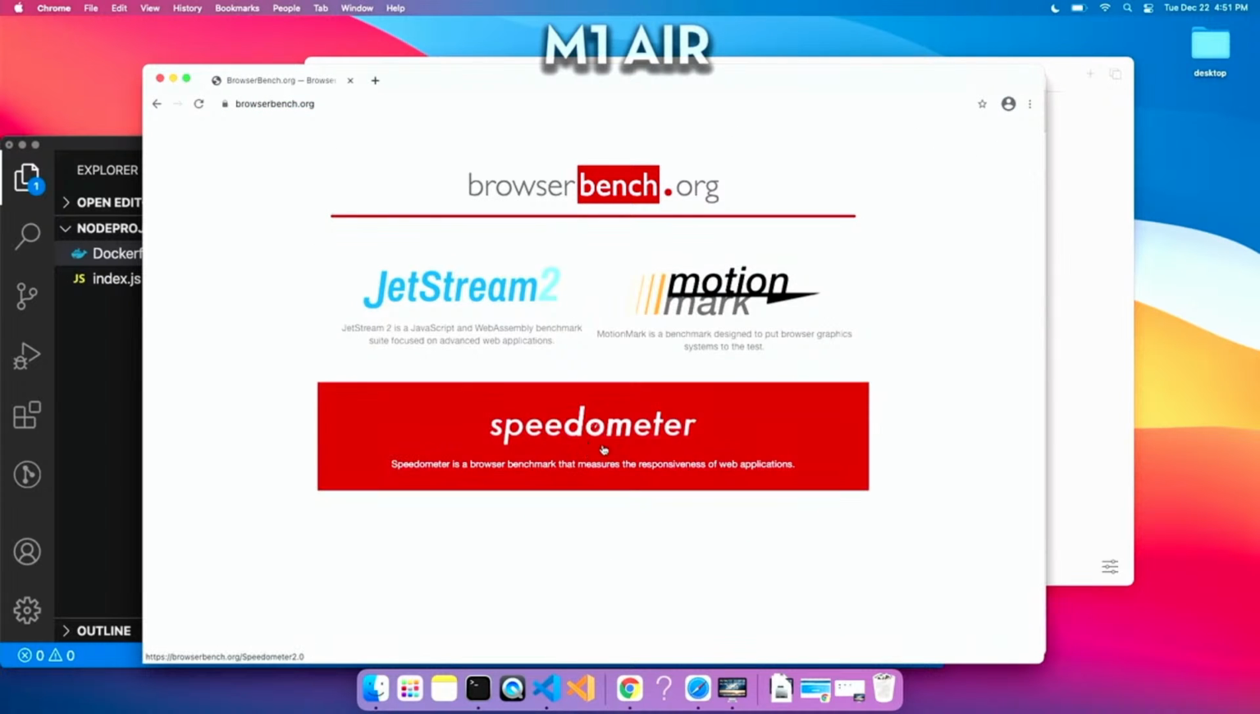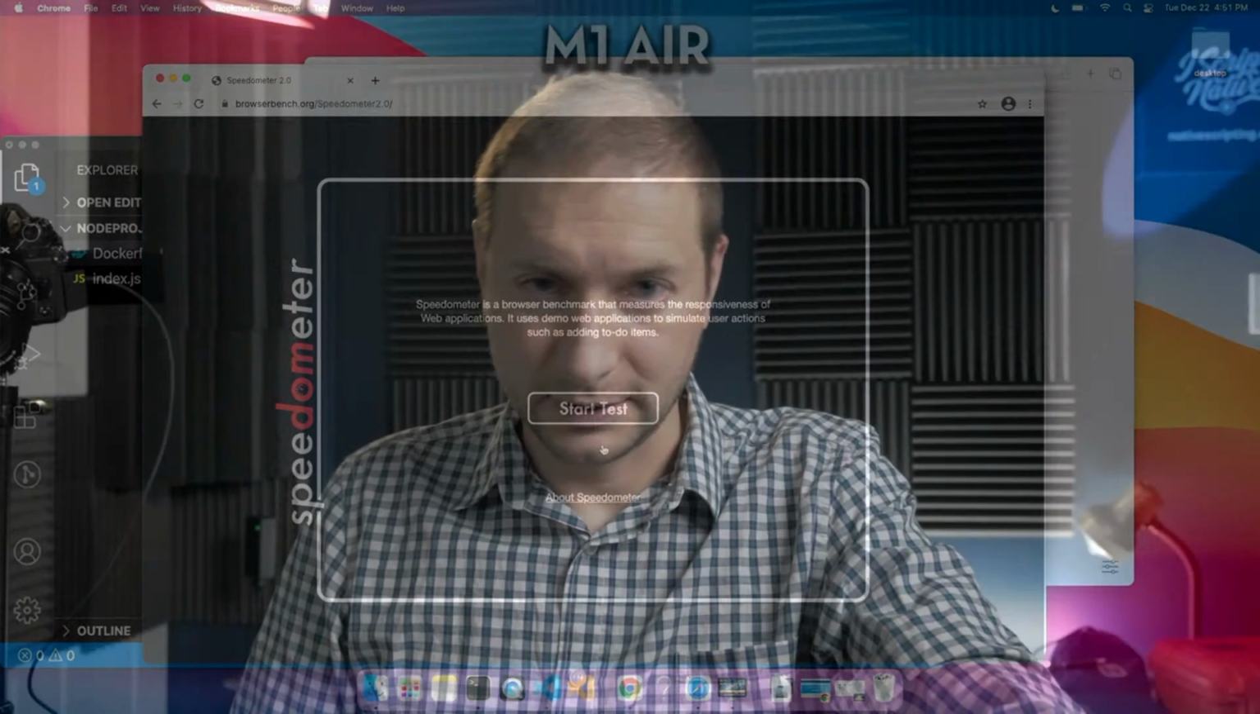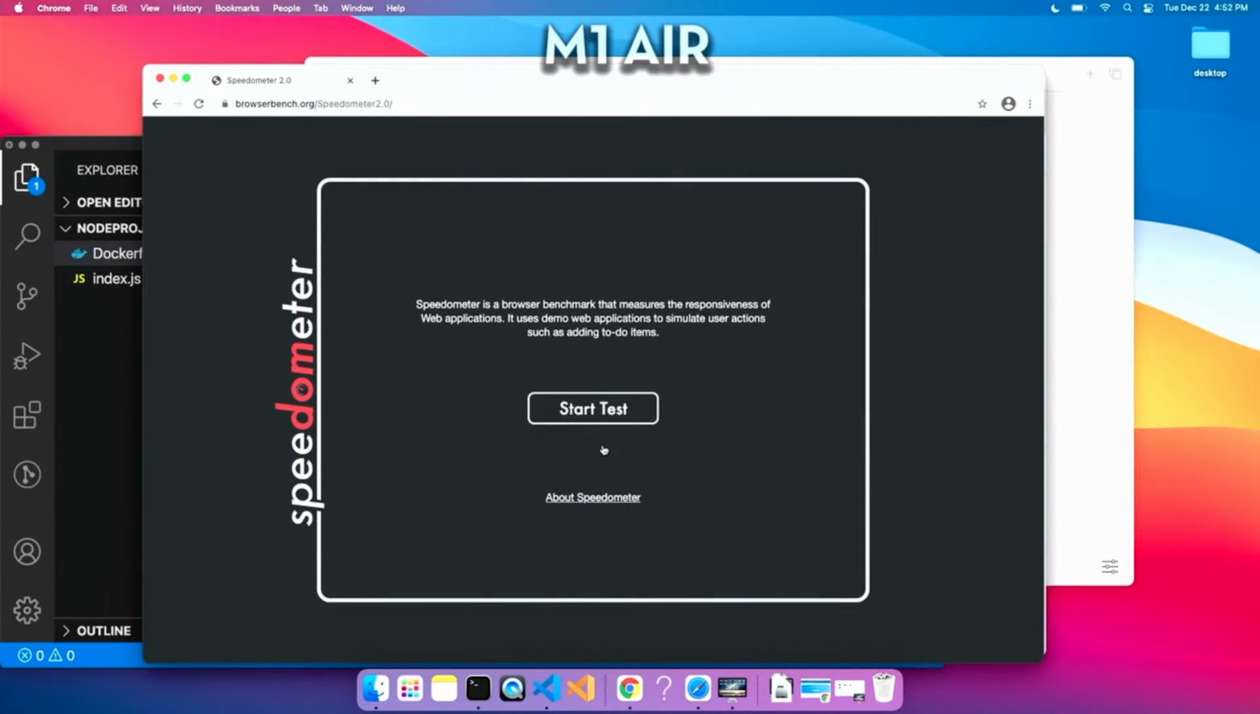Browserbench.org. All right, they have this thing called Speedometer over here. I'm going to click on that, and they have a test. Just so you know, Speedometer is a browser benchmark that measures the responsiveness of web applications. It uses demo web applications, actually to-do lists written in all different frameworks. So just very basic web applications, but still it crunches away at different versions, at different frameworks really quickly. It uses demo web applications to simulate user actions, such as adding to-do items.